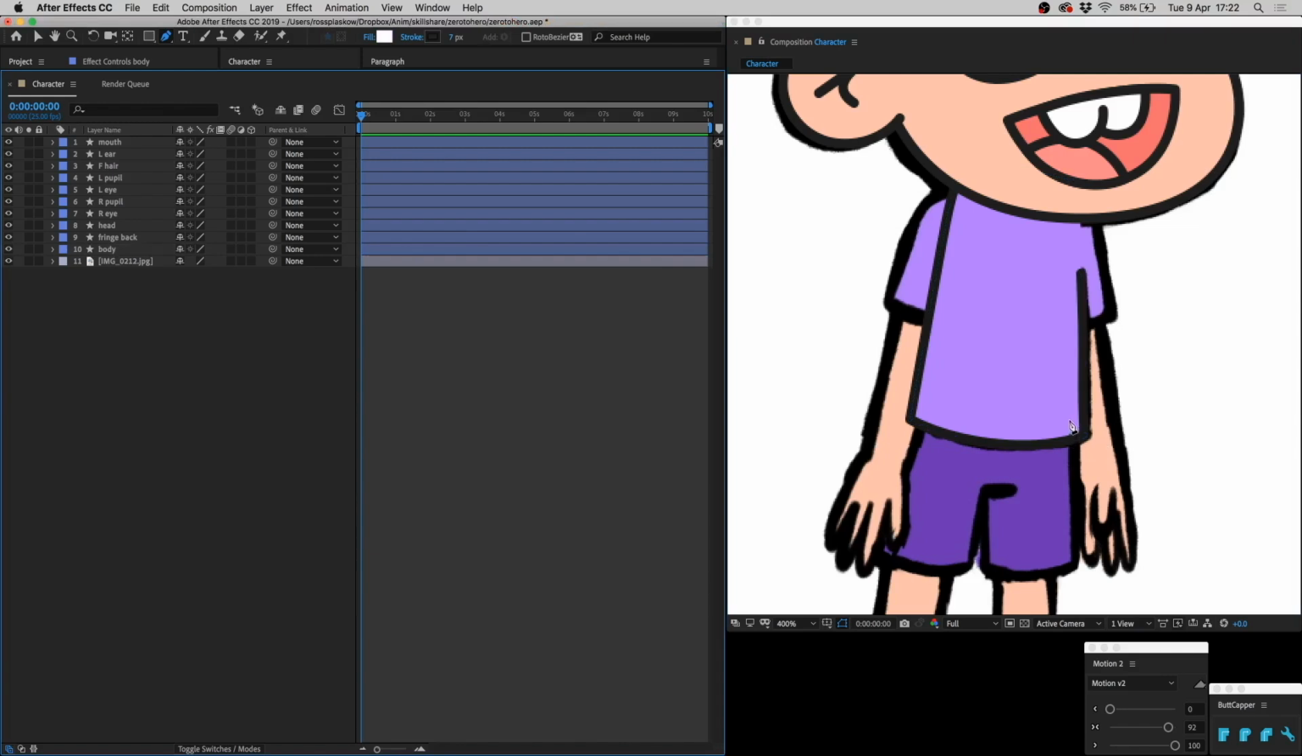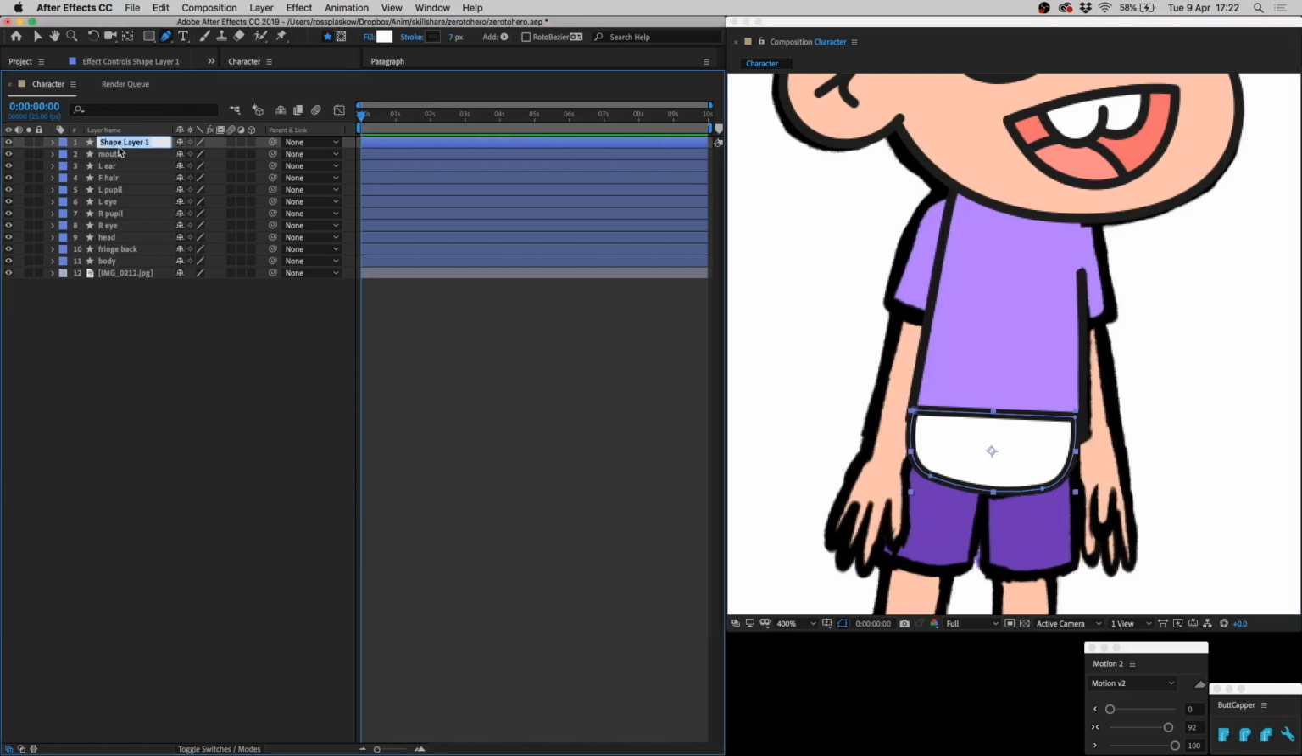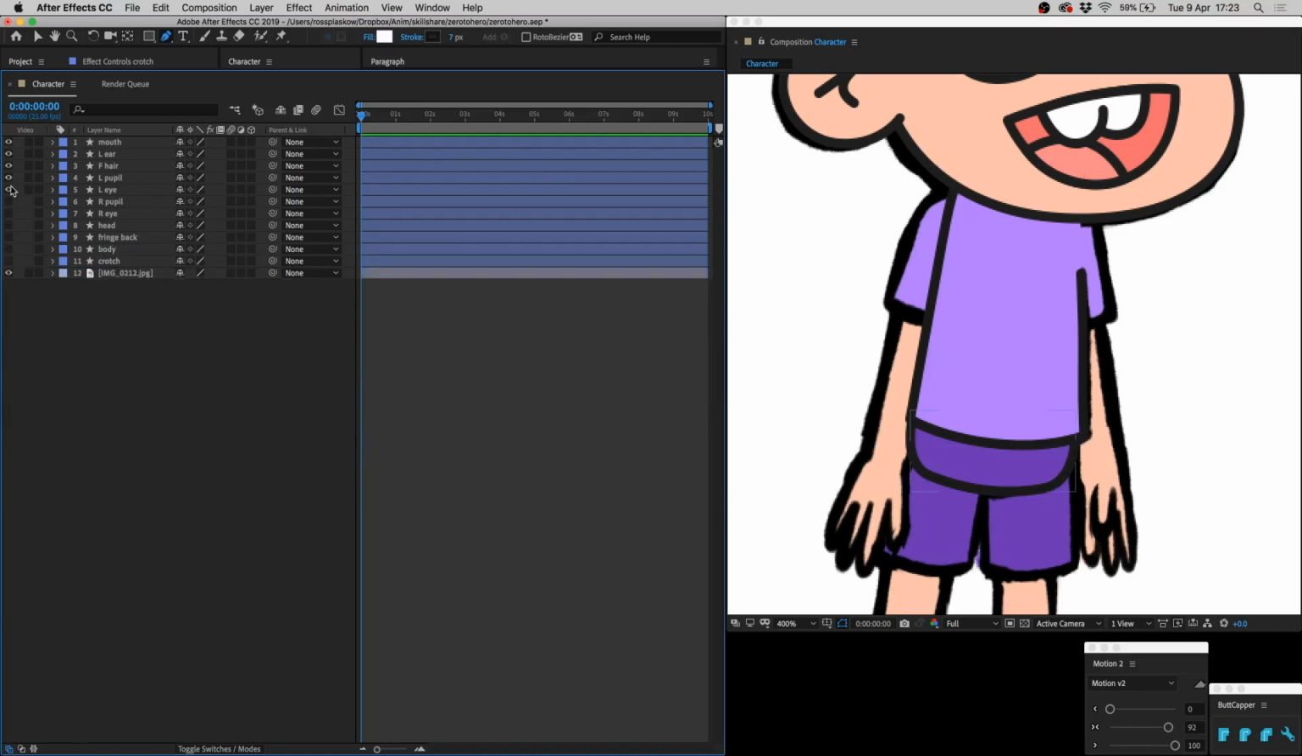We're going to draw a crotch. Now I know this might not look like it matches the artwork, but we're going to fix that later. Just trust me, this is the best way to do it because of how the legs are rigged. Call this crotch. Drag it down below the body. Open it up, double tap U, and fill. That's right. Hide all of these layers.